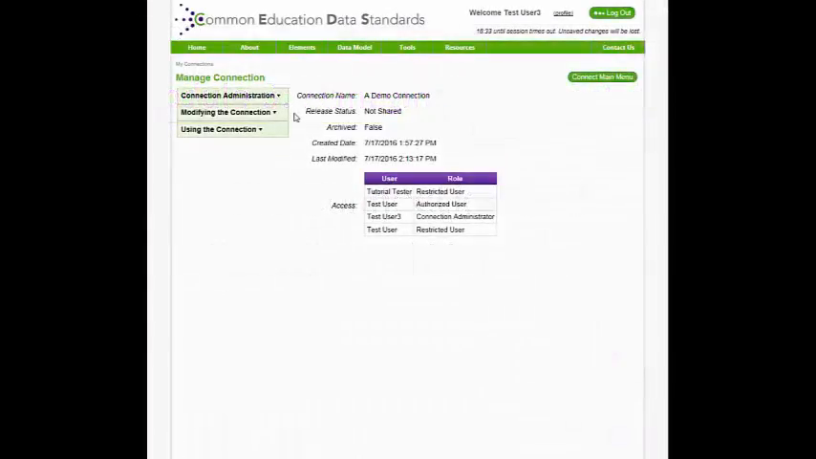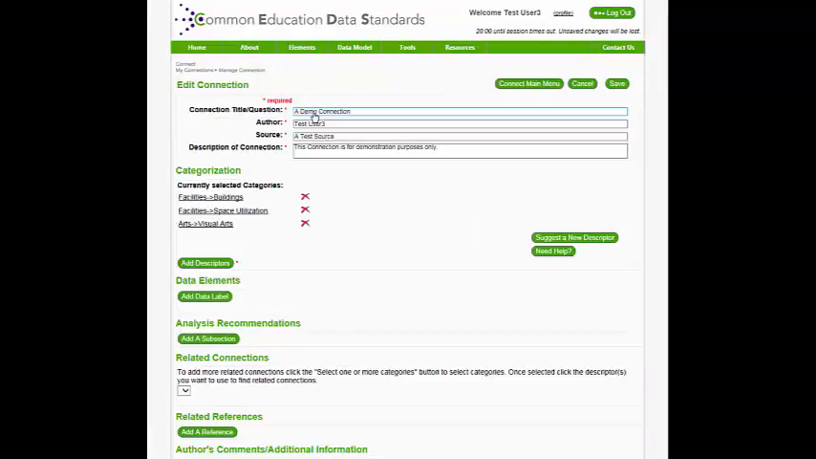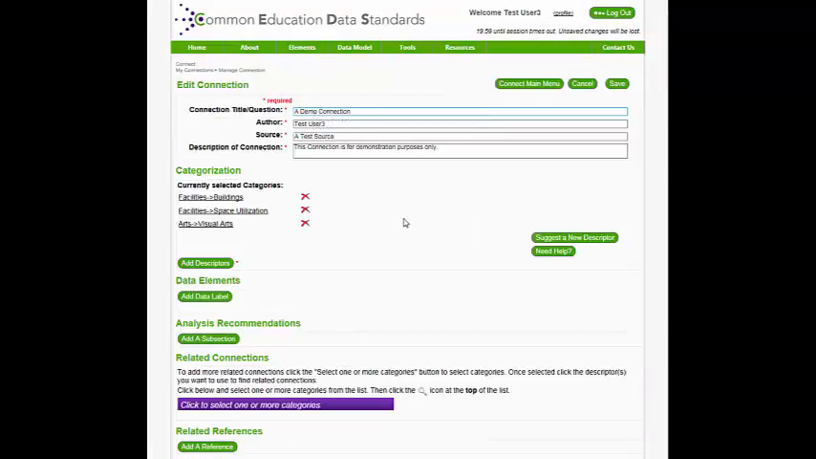The Modify Connection button in the green menu on the left side of the Manage Connection screen allows you to edit the connection. Click the button and you are taken to the Edit Connection page. All of the fields of the connection are editable and have the same functionality as when you originally built the connection in the tool. For example, you can add or delete data elements, rename the connection, or add analysis recommendations.